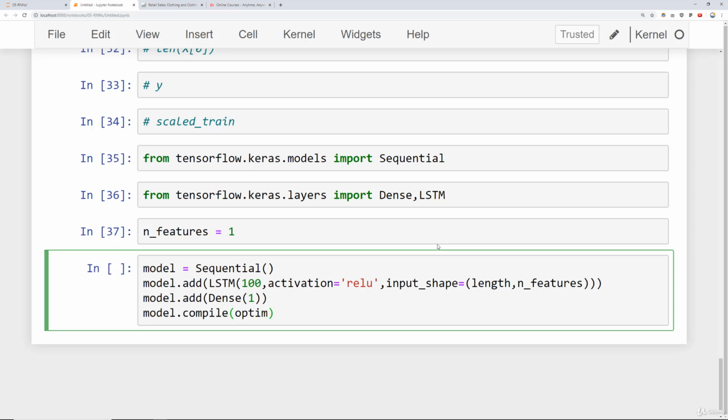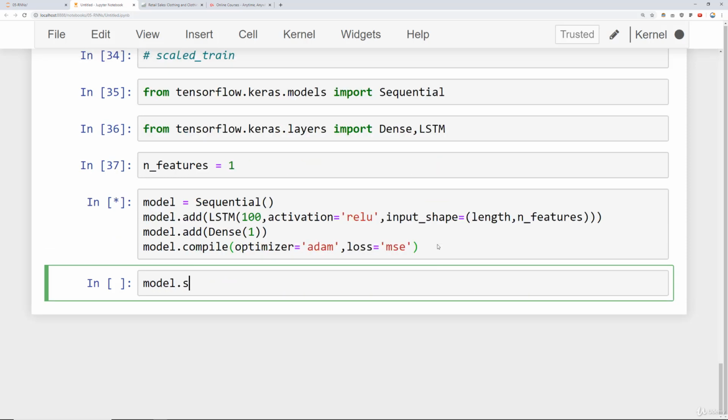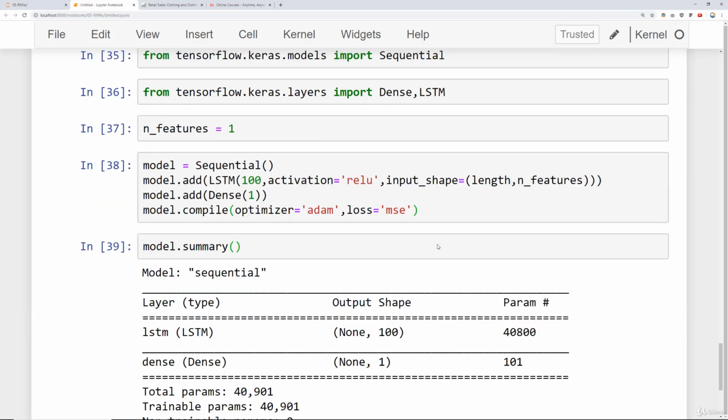We'll choose the optimizer to be Adam, so we'll say optimizer is equal to an Adam optimizer, and the loss should be for a continuous variable, since we're working with continuous sales data, and that will be mean squared error. And then let's get our model summary, and there's our Sequential model.